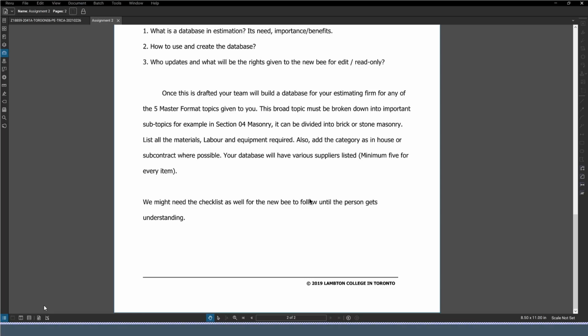When we look at the types, once you have, let's say, a material, then you'll have different materials, and for every material you will put down at least 5 suppliers. Also add the category of in-house and subcontract where possible. Your database will have various suppliers as listed. You would have a minimum of 5 for every item.